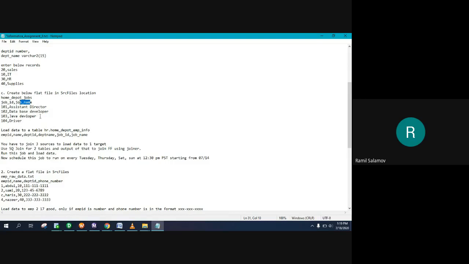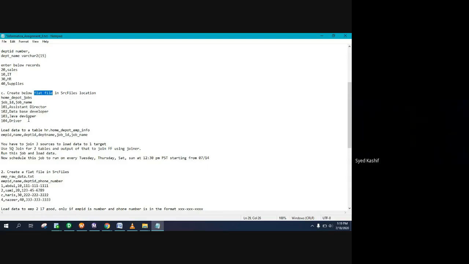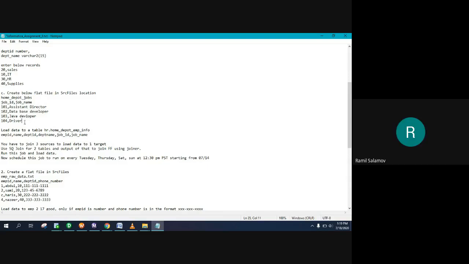So Abdul, I think I'm going to have one table and one flat file as a target? No, no flat file. We're going to create this flat file in the source location, and then you have, as you see in the question, to join three sources to load data to one target table. So this table is going to be my source too. Yes, yes.